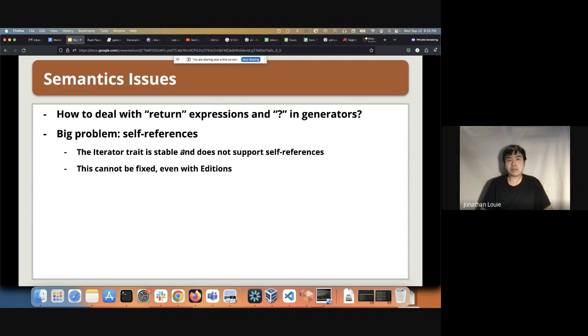right? Because all these keywords are used to, well, I guess they're not all keywords, but the return expression and question mark operator do affect control flow, and so does yield. So that's something that they've been dealing with.